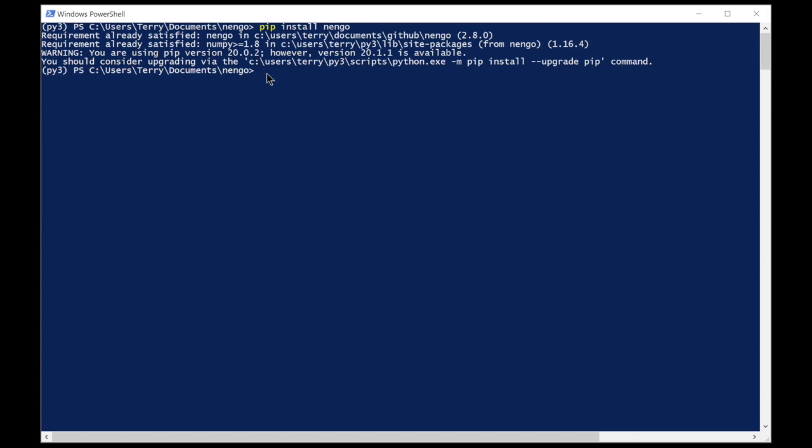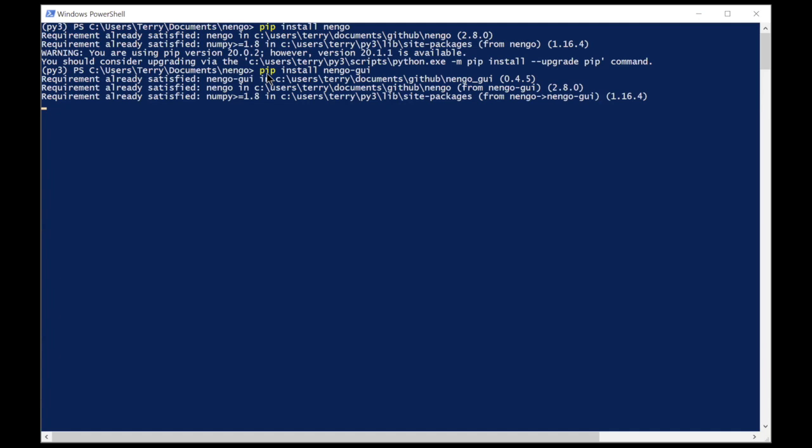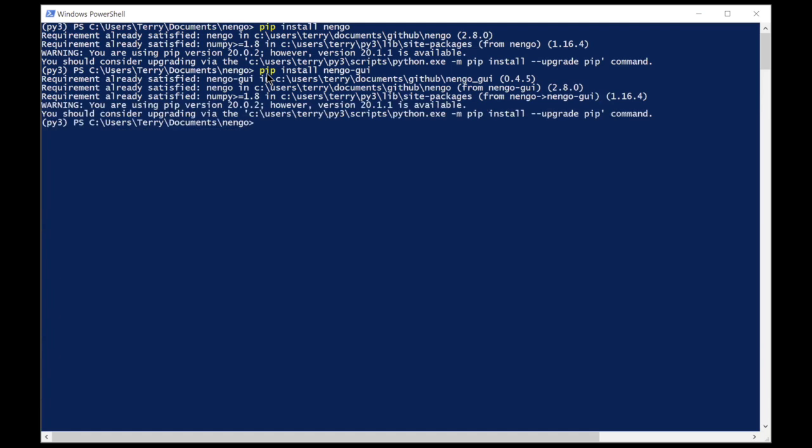Pip is a built-in Python automatic installation program. That gets you the core simulator, the core way of defining your models and running them. But as for all of these tutorials, we're also going to be using a graphical interface, so we're going to separately install that. So pip install Nengo GUI, or Nengo-GUI. That will get you the Nengo GUI. And once you have both of those things installed, in order to run Nengo, you will type nengo.